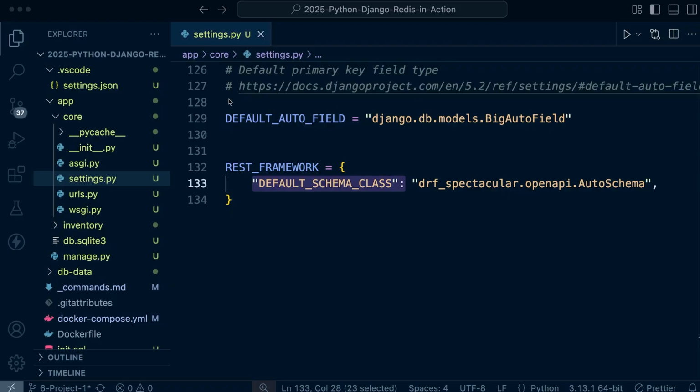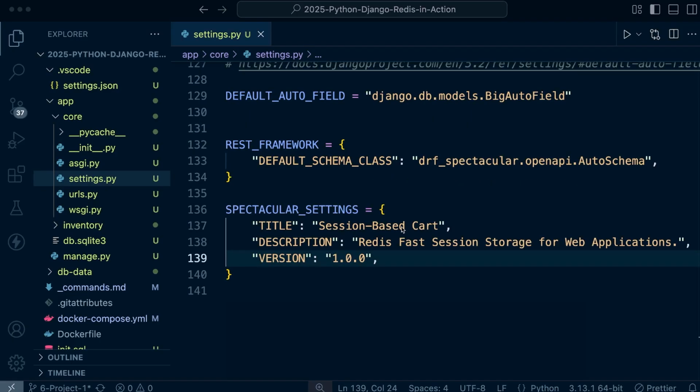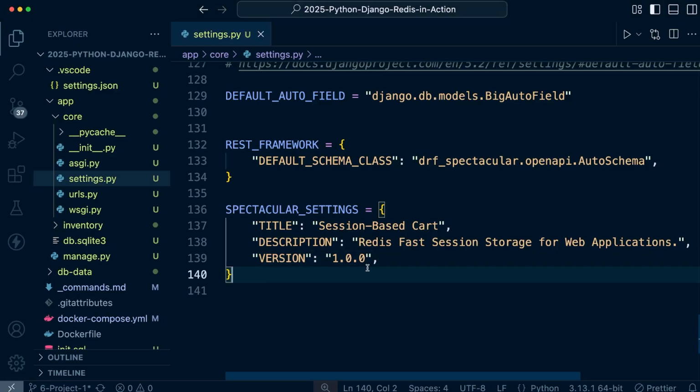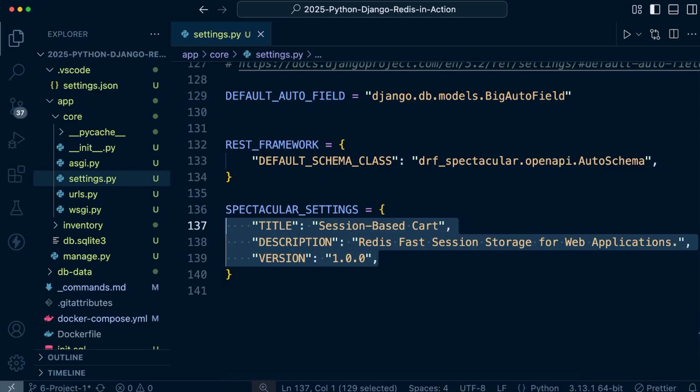Okay, so at the bottom of the settings module, let's add the REST Framework default schema class. So it tells Django REST Framework to use the DRF Spectacular as the tool for generating OpenAPI Swagger schema documentation for your API. By default, DRF doesn't generate a full Swagger OpenAPI schema unless you configure a third-party tool like this. What you might also like to do is to configure the documentation that will be generated to include a title, description, and version that's suitable for your project.